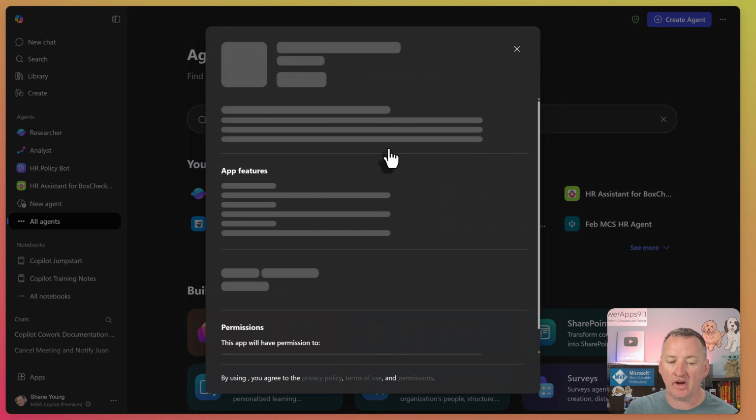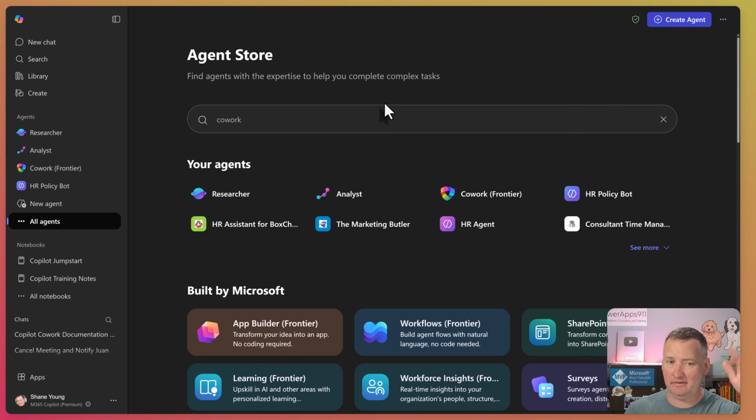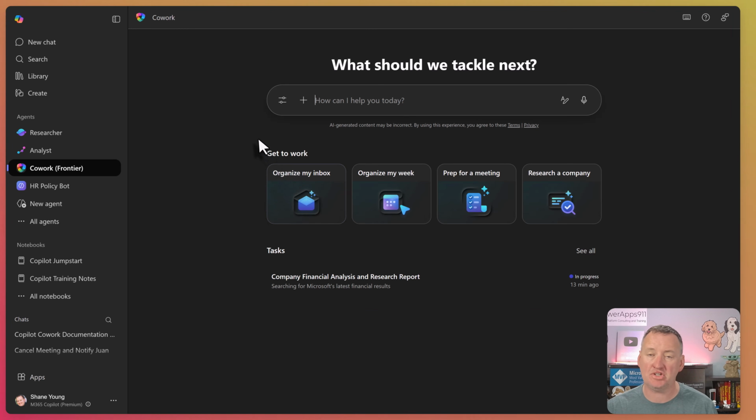Okay, so we're going to select that. When you select it, it says you've got to add it. So we're going to say add, and we probably should have read all that, but who cares, right? And then it jumps you in here.